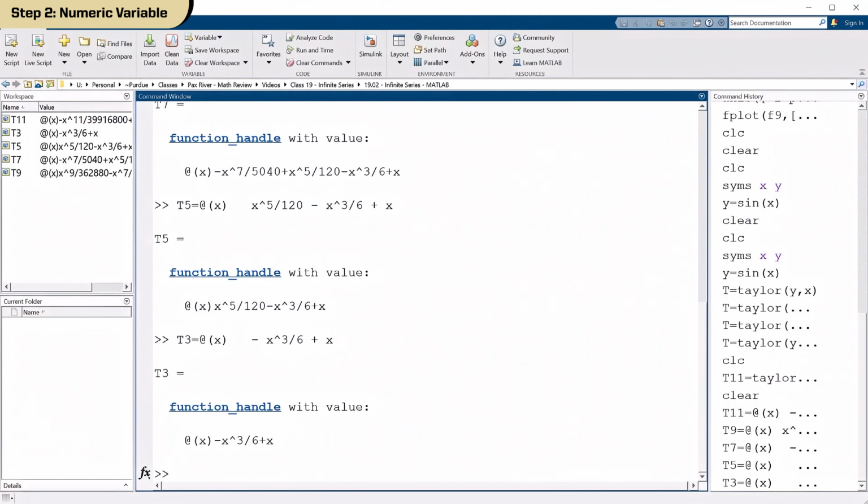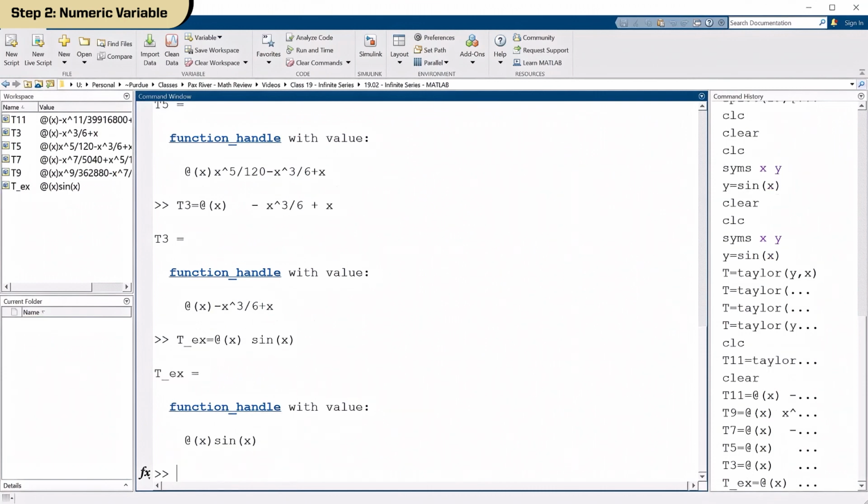I'm going to need the exact function. So let's just say T underscore EX for exact. We'll just call that sine X. So with all that loaded into the workspace, let's start making some plots.